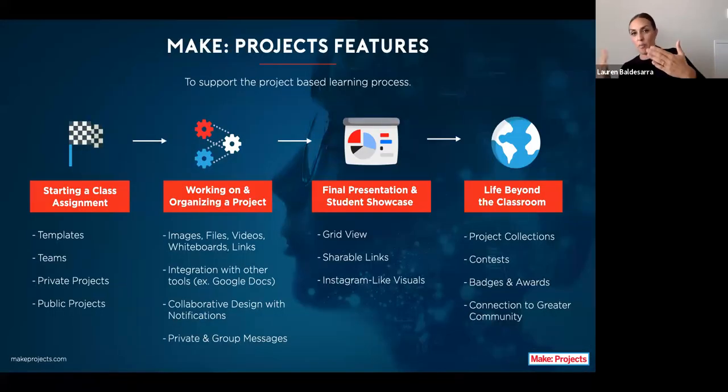So going back to Make Projects and understanding some of the main features and how it potentially could relate to universities and maker spaces within universities, we thought about how we could showcase this through the life cycle of a project. You start a class assignment, you work on a project, you're organizing it, noodling on it, figuring out things, throwing things out. Then you get to a point where you want to showcase your final product or idea. And we have features meant for that specific process.